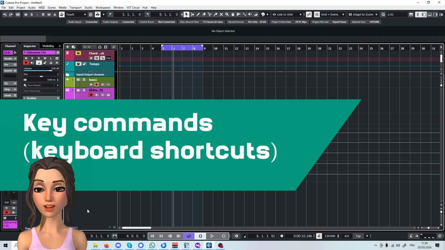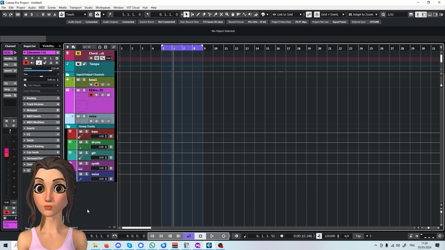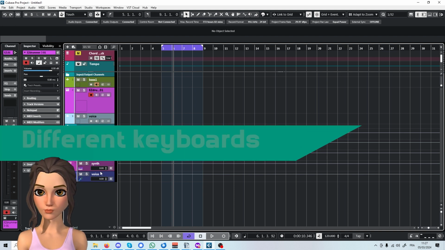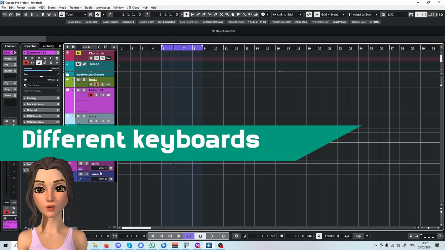It's Galfi Galfette. Today, I'm going to tell you about keyboard shortcuts, called key commands, in Cubase. They can help you speed up your workflow. I'll show you where to find shortcuts, how to create new ones, and the shortcuts I find most useful, the ones I use daily in my own projects.